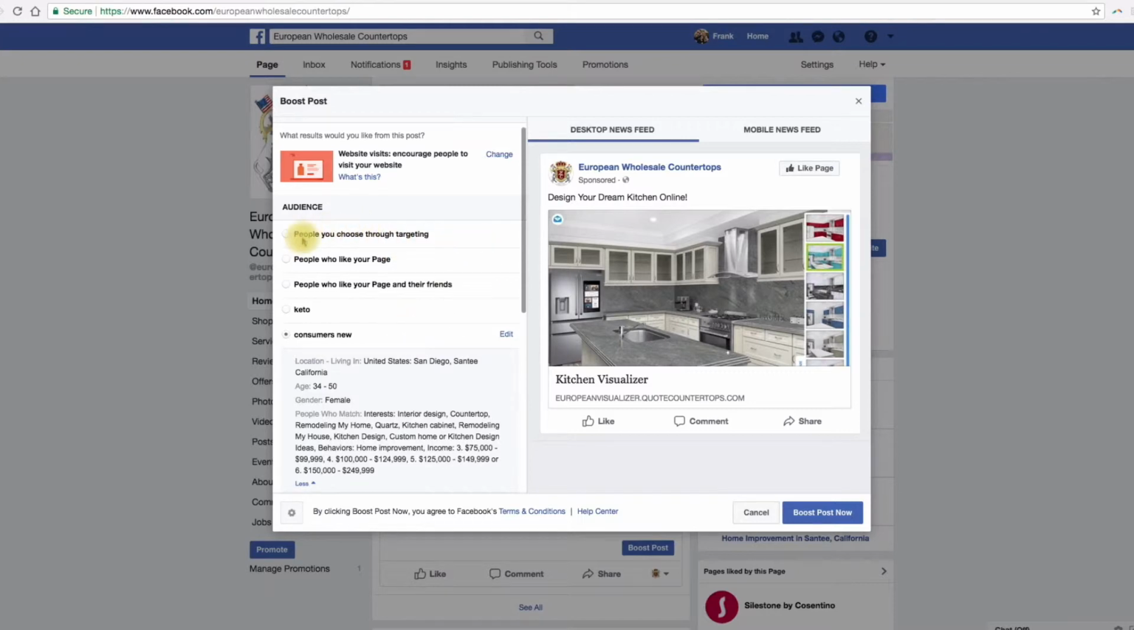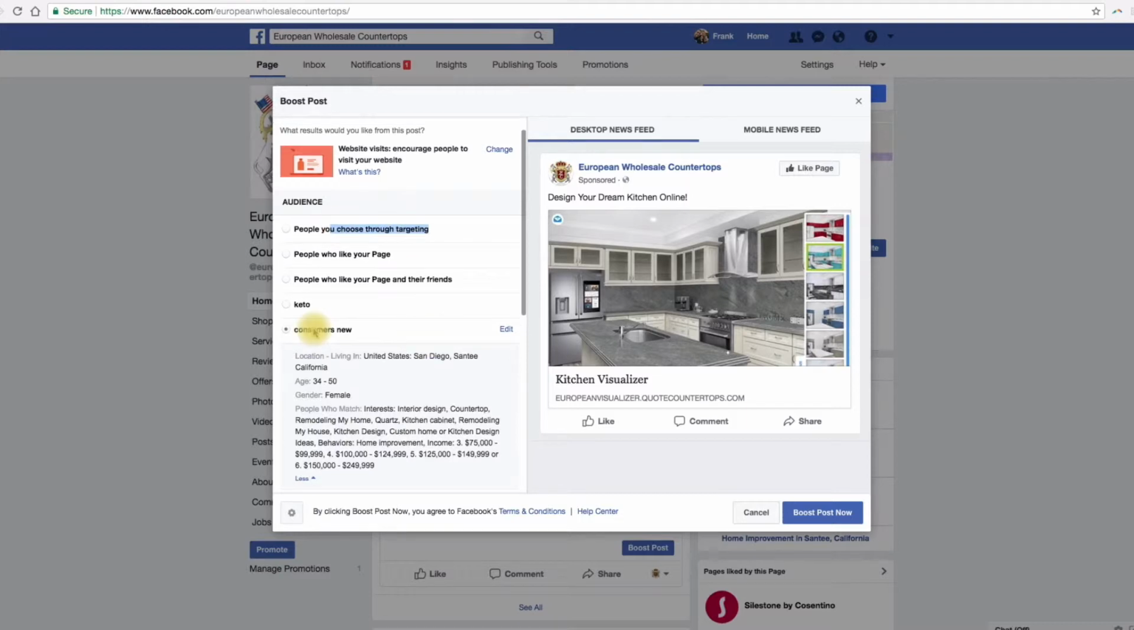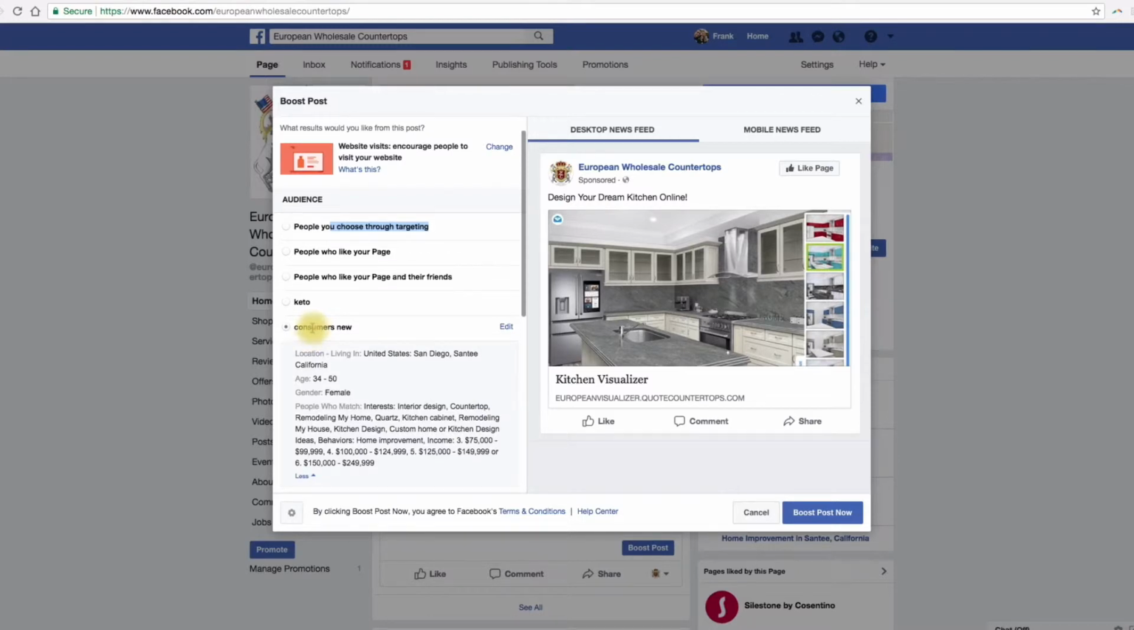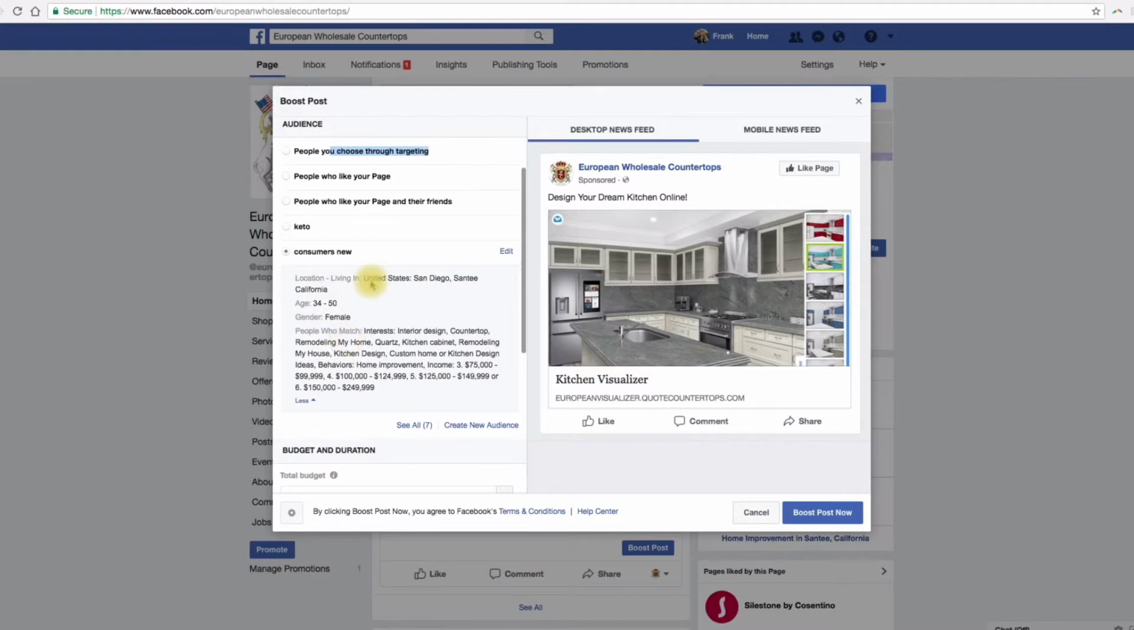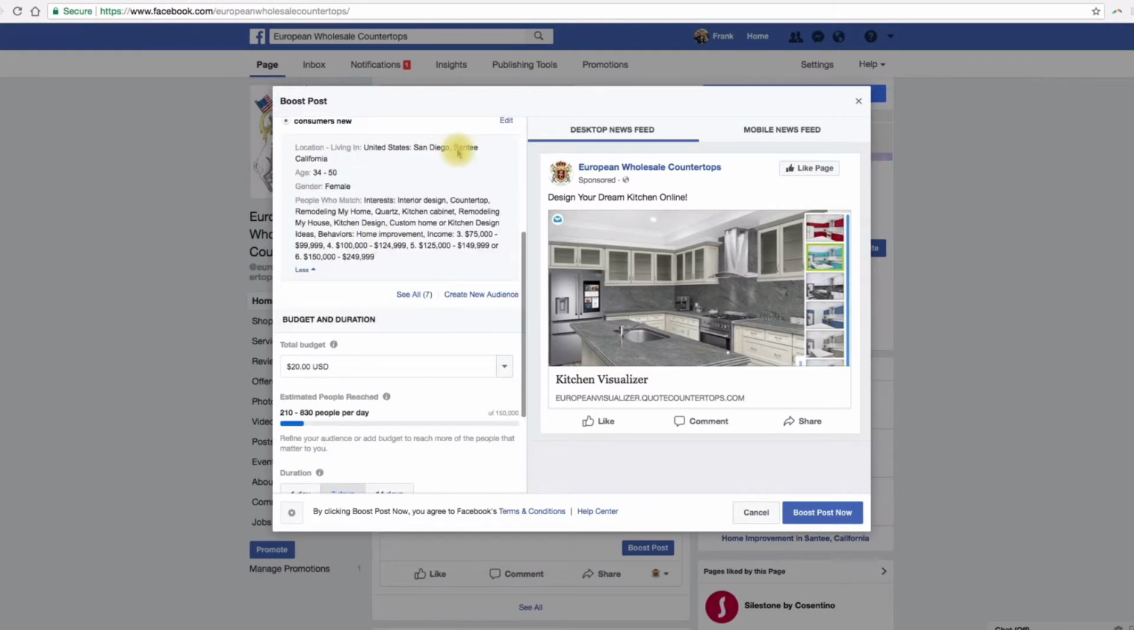Targeting your audience. Let's define our audience. Here, you will simply click on People you choose through targeting. You will create your own target market and press on Save. Here is one used as an example. We called it Consumers New. This is where you choose to target a specific age range, gender, and interests. For instance, kitchen cabinets, remodeling, combined household income, countertop, quartz, kitchen design, custom home, home improvement, etc.